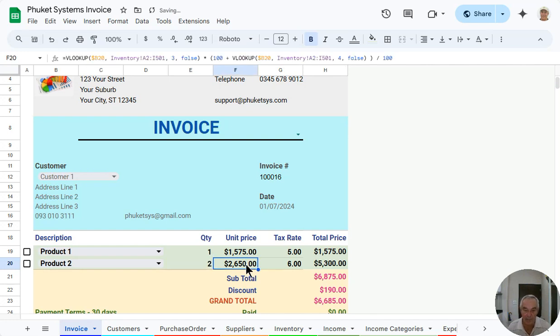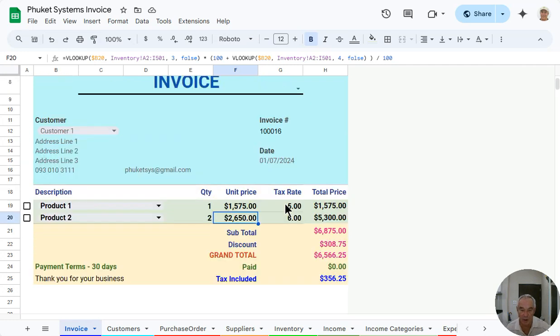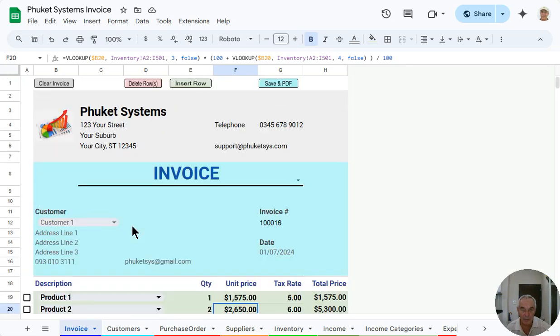So the action of changing quantities or adding products will affect the calculations. And now we have a discount of $308.75, and we've got tax included $356.25. So this can go on ad infinitum. You can have any number of invoice lines that you like. To add an invoice line, just click on insert row.